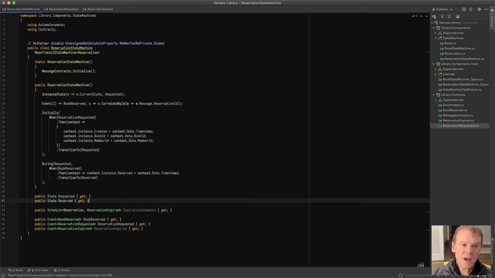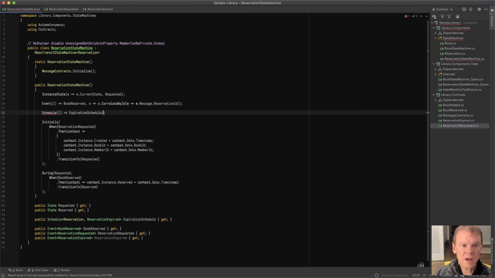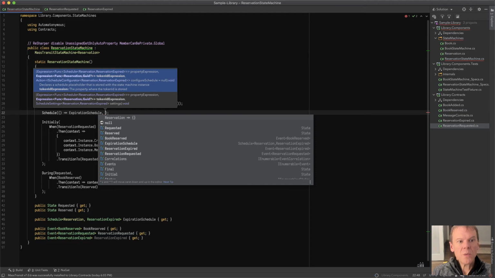We then have to come up here after we've declared our events. That's usually where I put it. And we define the schedule, and we also have to configure it. When we create a scheduled item, that scheduled event has a token identifier, which is just another GUID, because we may schedule it, but we may also want to cancel it.